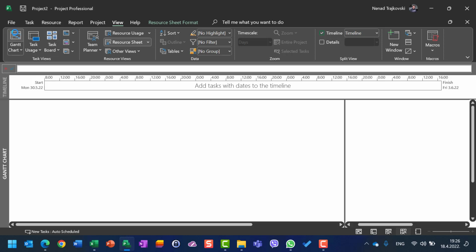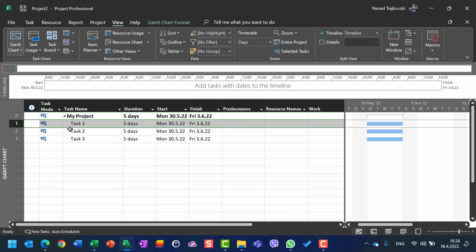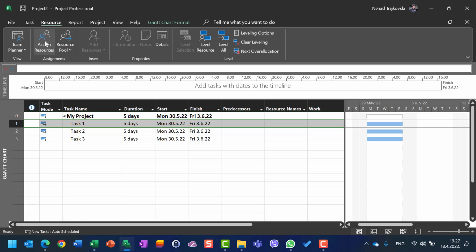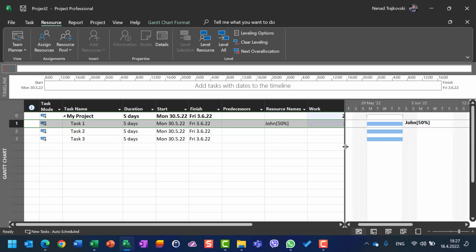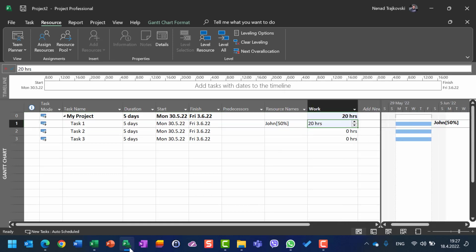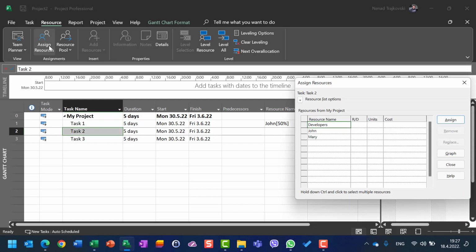Let's go here in Gantt chart, and let's say that John is going to work on task 1, for example, 50%. Okay, so I'm going here, resource. I will assign John 50%. Assign, close, and you will see that John is going to work 20 hours because his calendar is set to 8 hours per day.